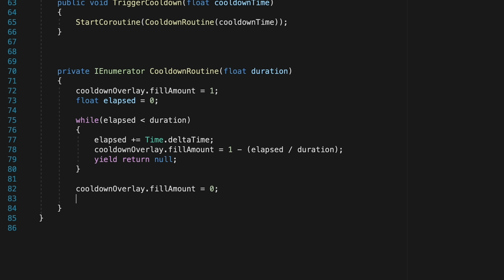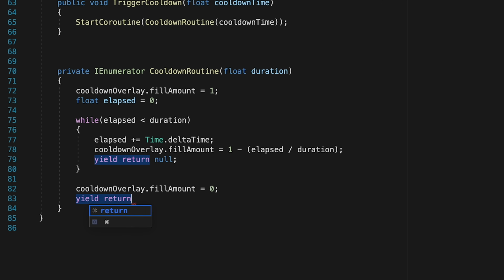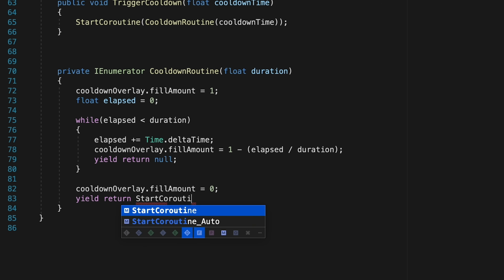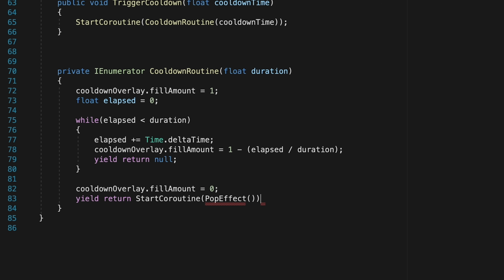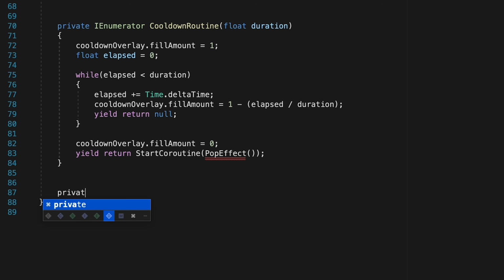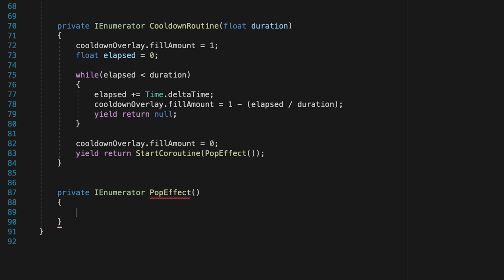Now then, when we get to the end of our cooldown routine, we're going to actually call another coroutine, but here we're going to yield return, meaning don't continue or run this again until this other one is finished. And now we'll call the pop effect coroutine. We'll have to make that, so another private IEnumerator called pop effect, and this is going to run very similar to what we did for our cooldown.